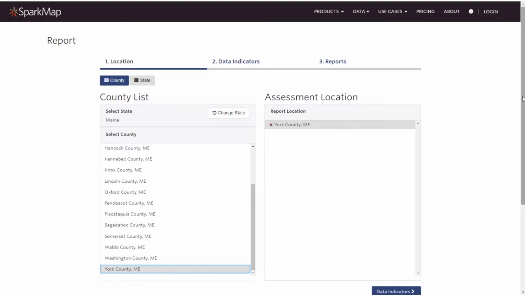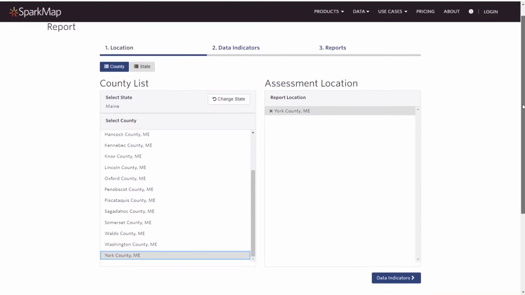You are able to select a custom area with a premium subscription by selecting more than one county. So for this demonstration, I am only able to select one. Once you are finished with your selection, click Data Indicators in the bottom right when you are ready to proceed.